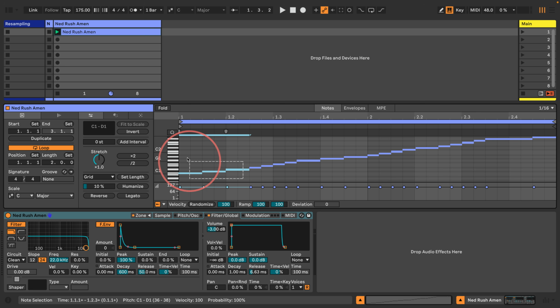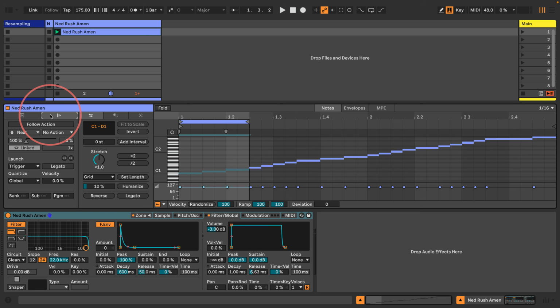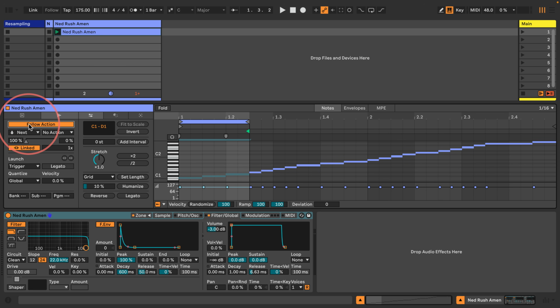I'm going to select this first cluster of 3/8 notes, loop that, go to follow action, turn it on, and I'm going to say that the follow action I want to be other, and I'm going to turn linked off and say play for 1 bar and then play another clip. So what's going to happen is that it's going to play this loop here of 3/8 notes for 1 bar and then play another clip, which I haven't made yet. But let's listen to what it does.